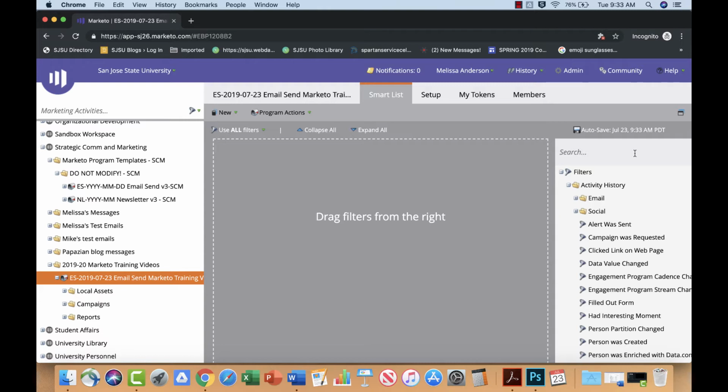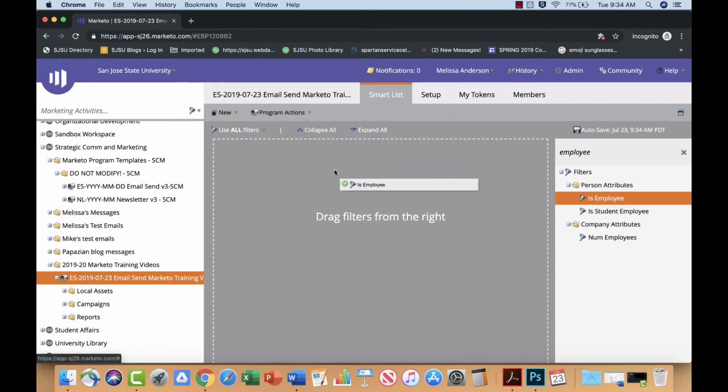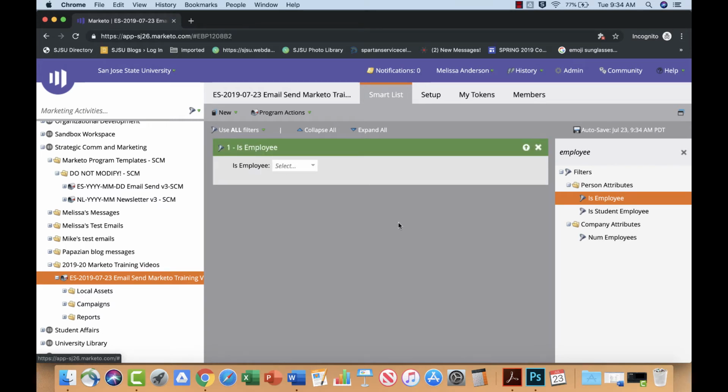To use your filters, first we're going to search for a person attribute. For instance, today we are going to use employee, and that pulls up a list of attributes. I have is employee and is student employee. For the purpose of this exercise, I'm going to drag and drop the is employee filter into the Smartlist box. Once that filter is moved over, you also need to click the select and say that this is true. So we want to put everyone who is an employee in our Smartlist.